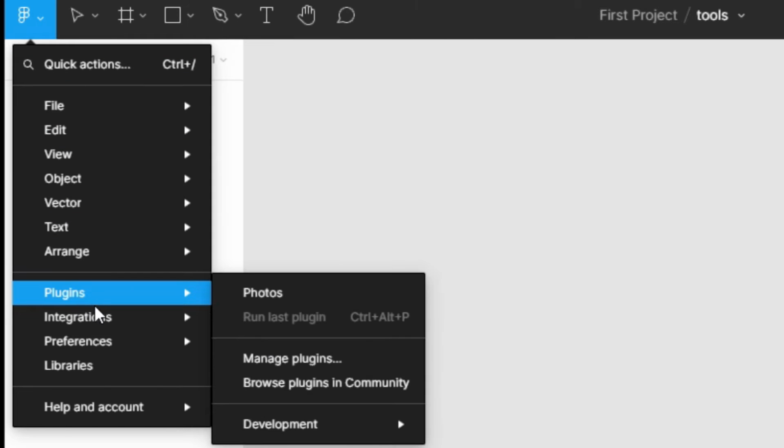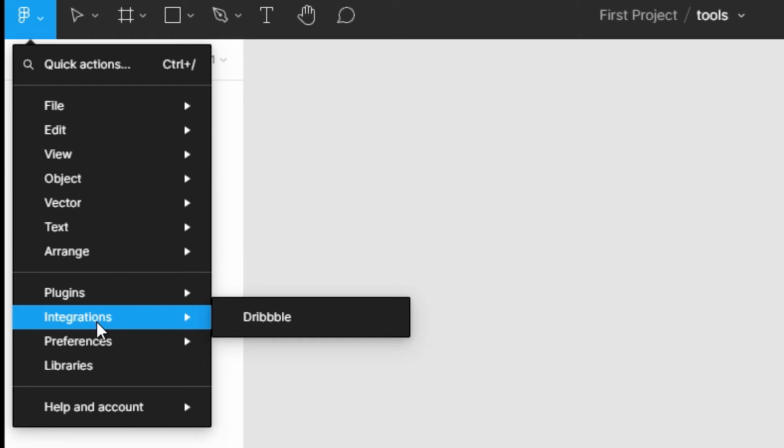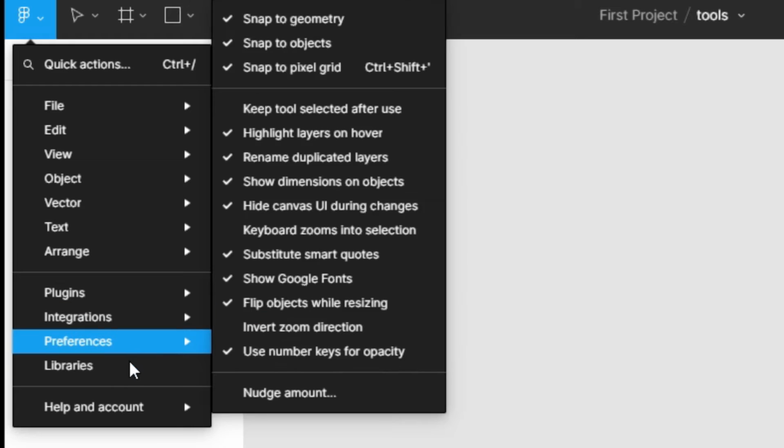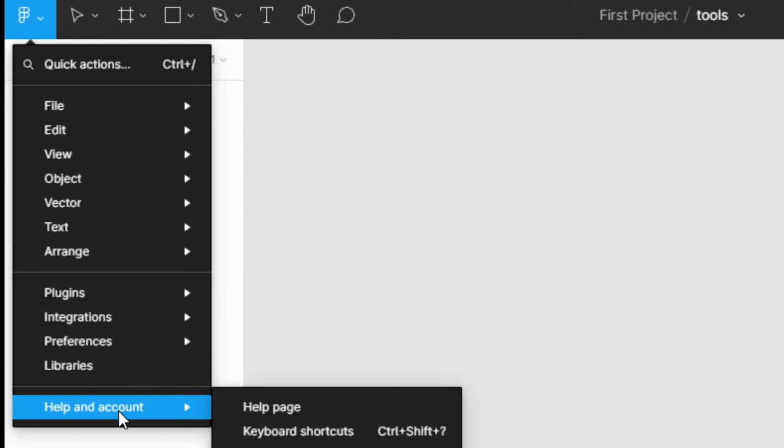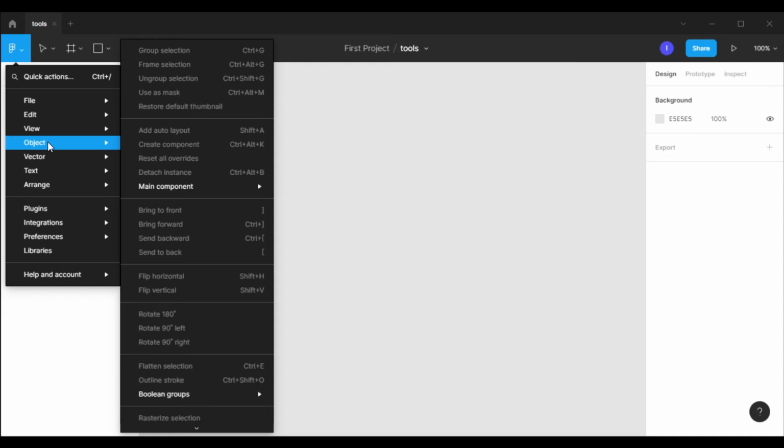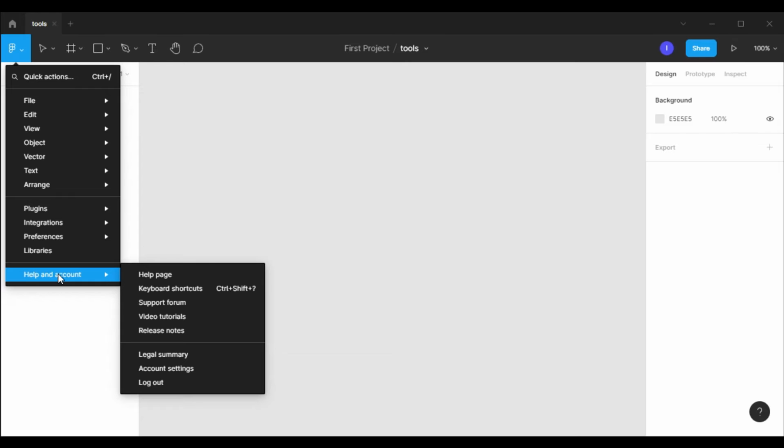But let's look at the more options, and from here you can also go to file, edit, view, object, vector, text, arrange, plugins. Currently I installed only one plugin, that is photos. And there are more options like integration, preferences, libraries, and you can also see the help and account. If you're using web version of Figma, then the options could be different. Not all the options, some options like in this section it will have get desktop app.